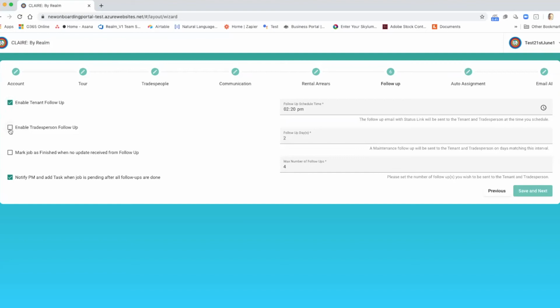Again, in this case, we'll say we're going to send it to the tenant and the tradesperson. These settings here, the first is basically how many days after the due date do we wait before we kick off this process. So in this case, we're waiting 2 days after the due date, and that's when we will include all jobs that are past their due date by 2 days.